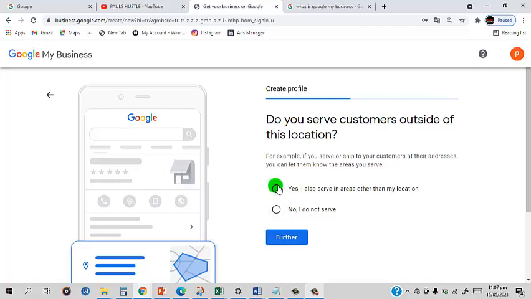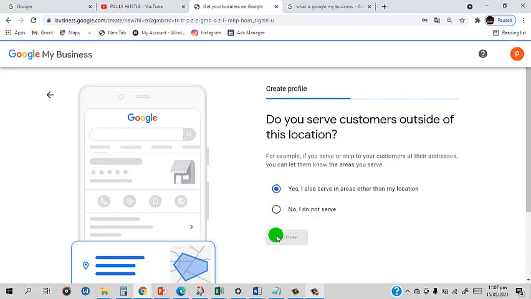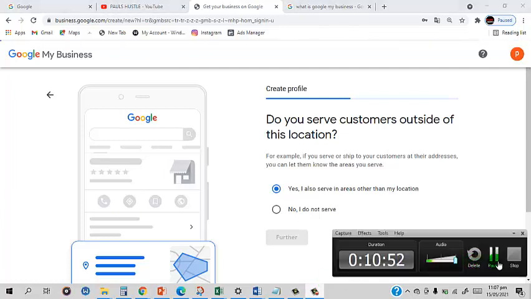So I'm going to click the yes option. This particular business serves their customers outside their location. So we're going to click on further. All right, that takes us to the next process in setting up our Google My Business account.